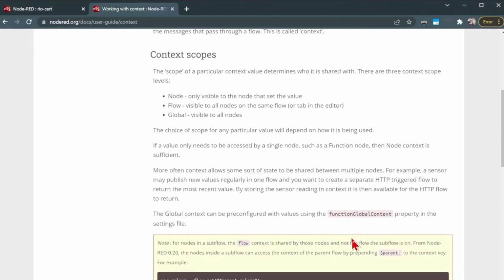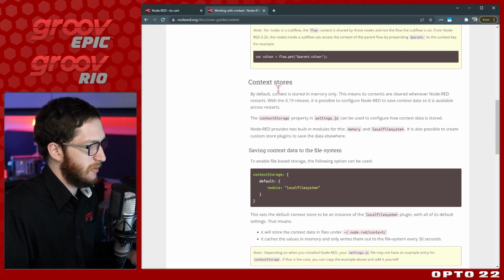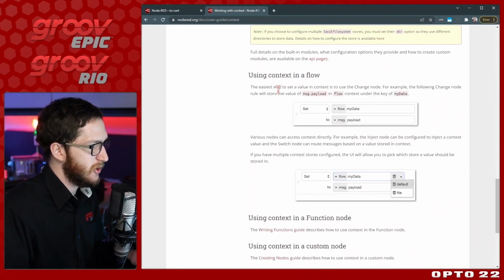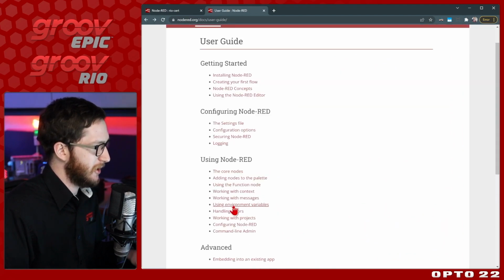You can see here it's going to show you all the different context scopes, i.e. you can save it to just a specific node, to the flow or global that we've already seen, and how to use the different pieces of code. There's a lot more detail in here than we need to go into today, but you can always come through and read it at your own pleasure.